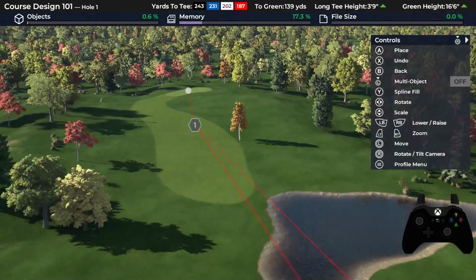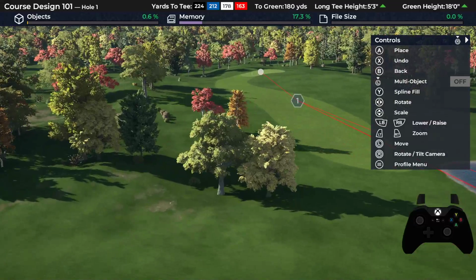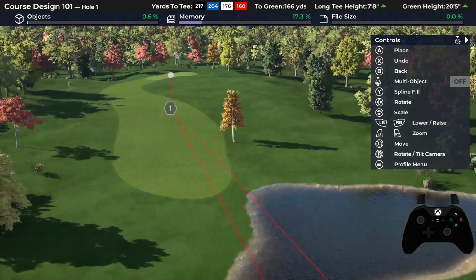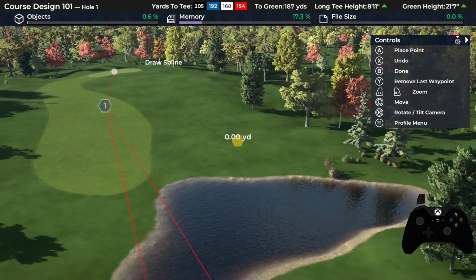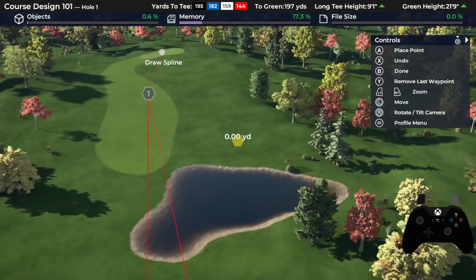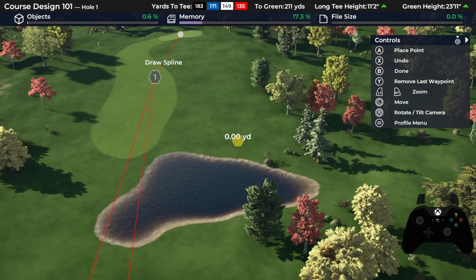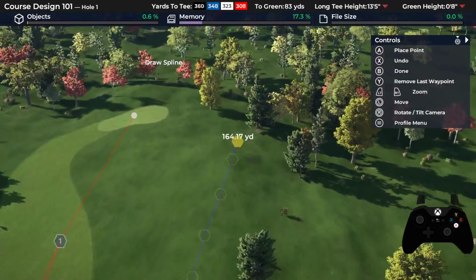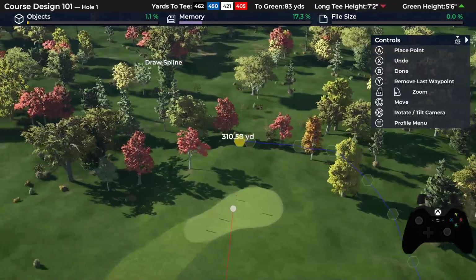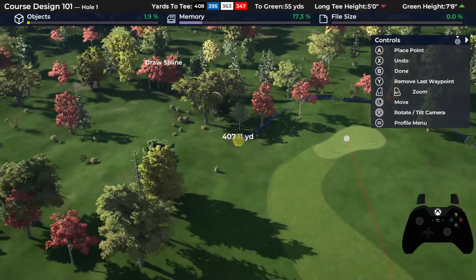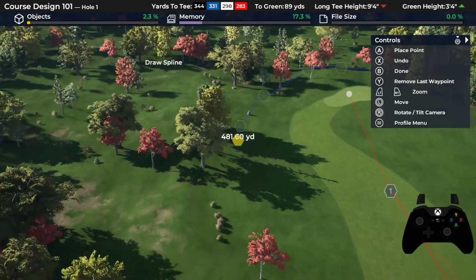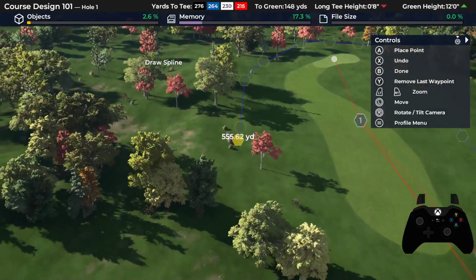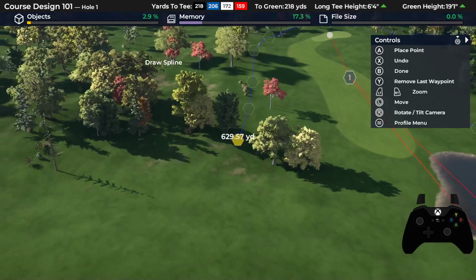Okay, and a new feature this year is the spline fill option over on the right there. So if I hit Y, it'll actually make me draw a spline. So if I wanted these trees along this side of the course, I could just draw myself a spline. But if you look, you see every point I'm putting down? Look how much it's adding to the object meter. That's quite substantial.